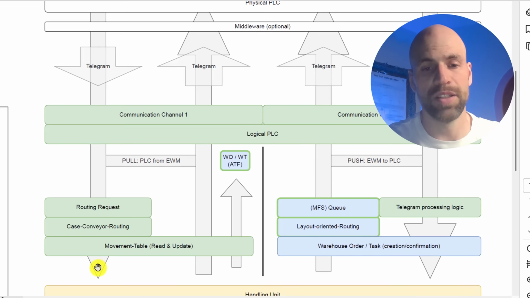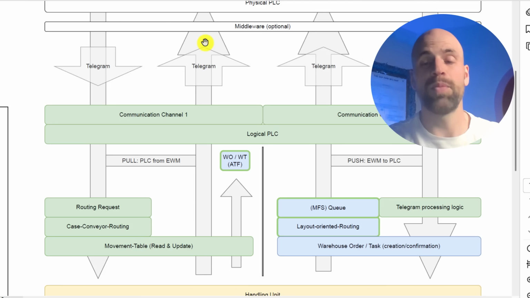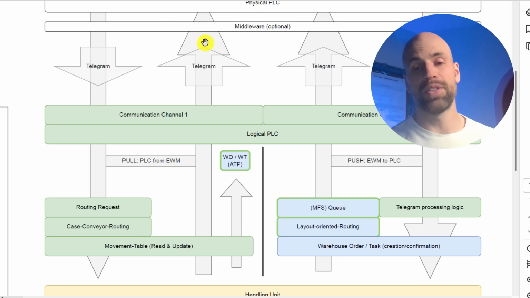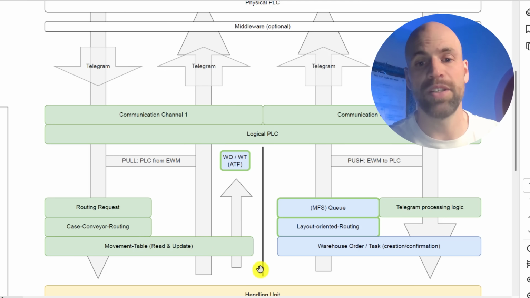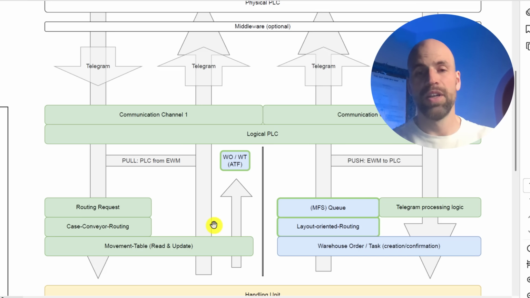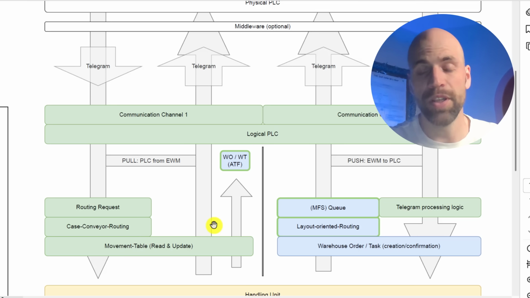In this case, we create this outgoing telegram and send it to the subsystem, but we do not necessarily create or post a warehouse task in this context. We can do that, but it's 100% decoupled from the telegram processing logic. That's why I painted it here as a separate file. It can be helpful, for example, for transparency for the users, which is why you would usually want to do this.